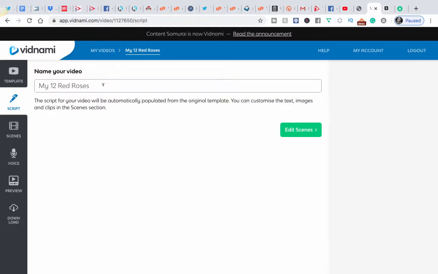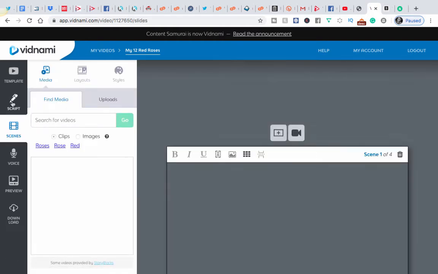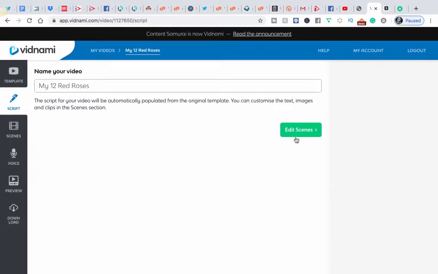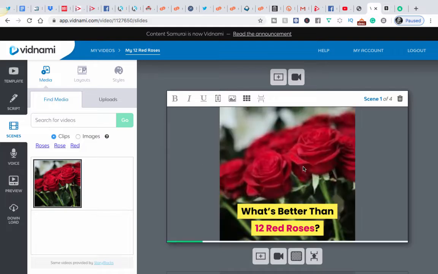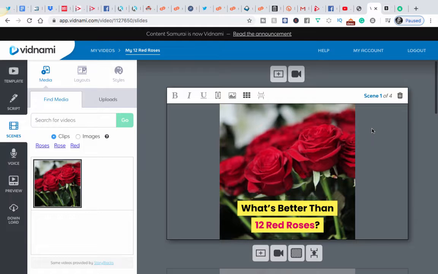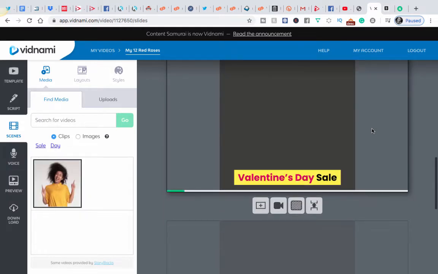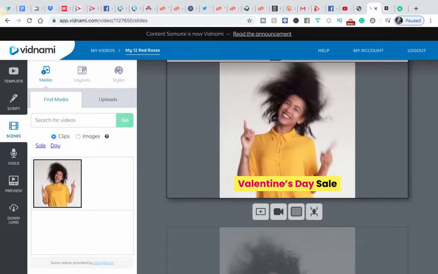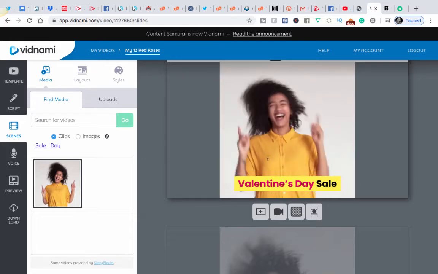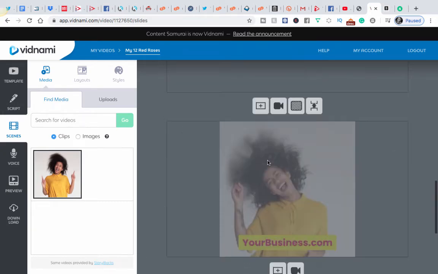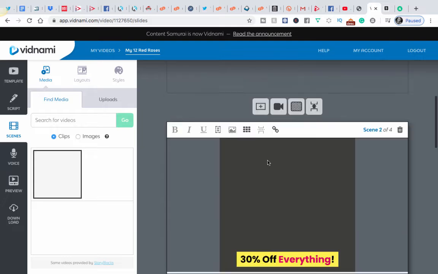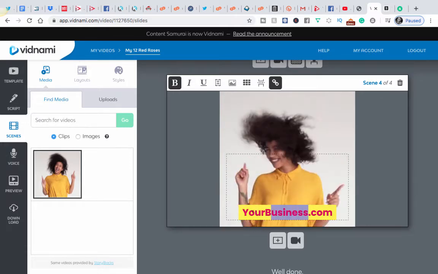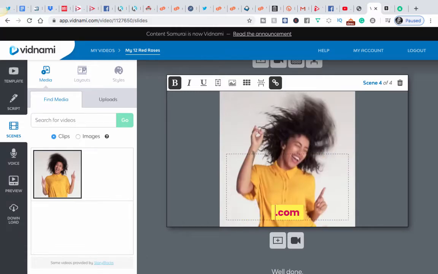With the template, you get a title, you get the scenes. Let me just come back to the script. You get a script, and as you can see, it's got 4 scenes. And again, it doesn't have to be Valentine's Day. You can customize this for Mother's Day, or any other important holiday where there's a good sale. Once you've gone through the scenes, all you need to do at the end is put your email. You can just change this to your web address or to your client's web address, and you're good to go.